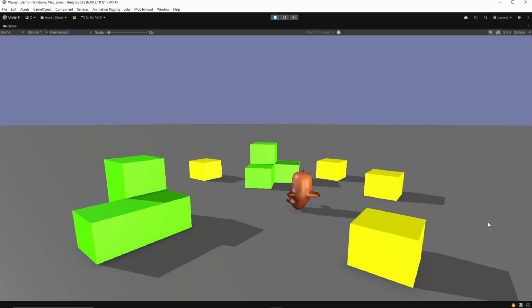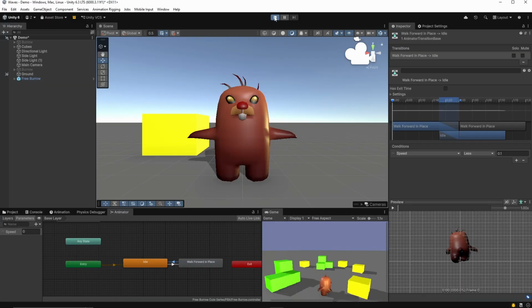How to make Active Ragdoll in Unity. First, let's see what we're starting with. I have this character with a simple animator, only having idle and running animations. And I have a transition between both of them with a condition and no exit time. And here are both of them running.